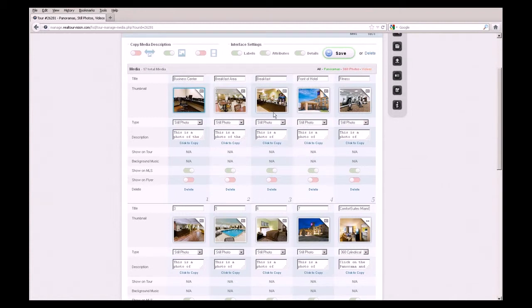Now, we still need to put these scenes in order. Currently, it's starting with the business center, and you can tell by the little numbers down here at the bottom. See that there is a little column for each image, and you can see a number at the bottom of each one of these scenes. And that indicates that this business center currently is the first thing people will see when the tour starts, and that this breakfast area is the second thing that they will see.